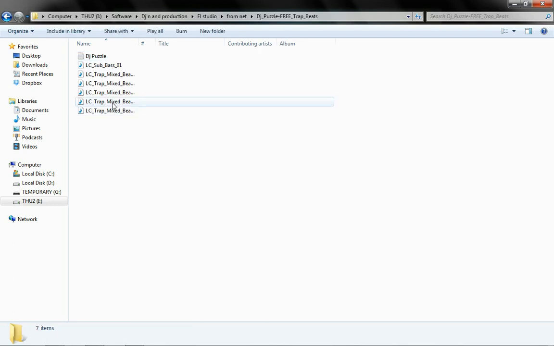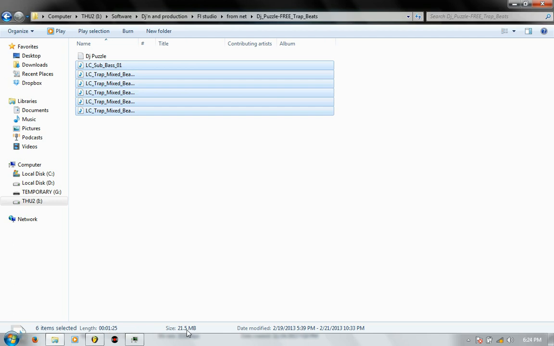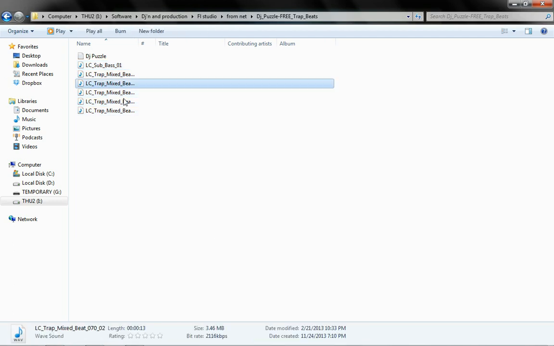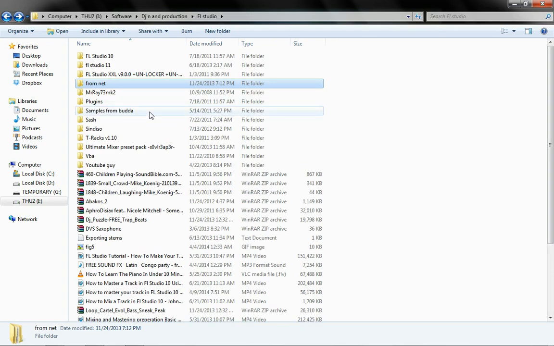So this is a sound pack. See, these are sounds. They're very small in size, 21.5 megabytes. Each one is less than, the longest is like 13 seconds, and they all differ. Most are even like 1 or 2 seconds. That might be a kick or something. Those are sound packs.